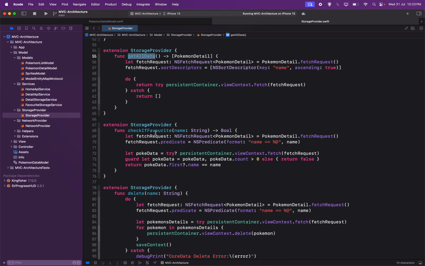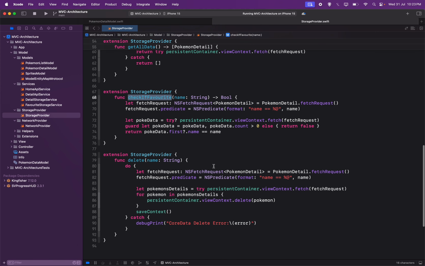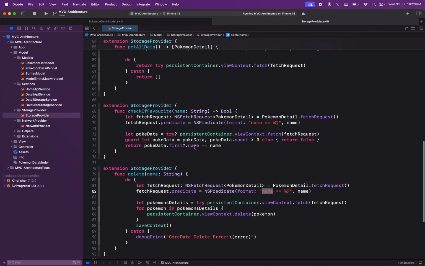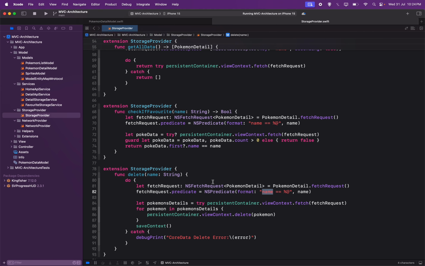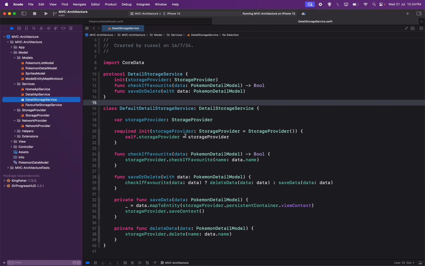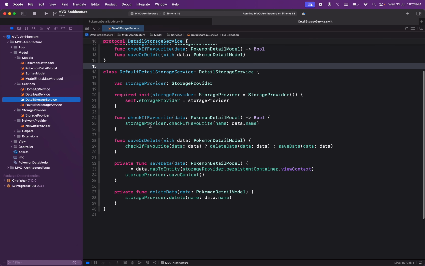And we have a check if favorite function. It checks if it is in the favorite list in Core Data, and it does so by a predicate by name. And we have a delete function. It deletes by name. So I have put all the Core Data related functionality here. I did not put any fetch request or predicate in the storage service. In the storage service, you just call the necessary function. It will do the task accordingly.